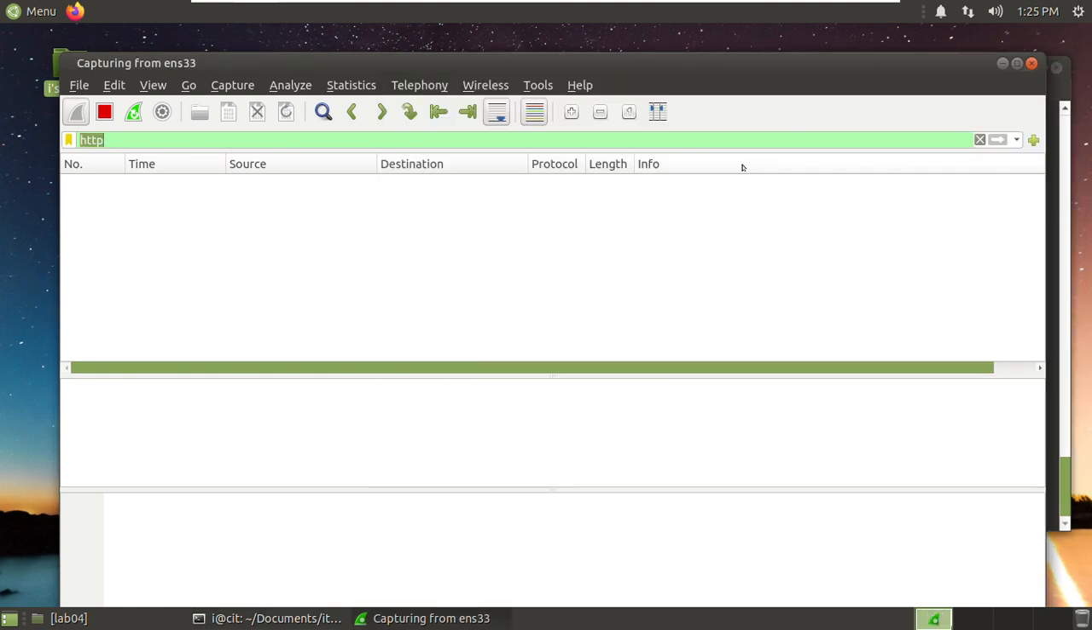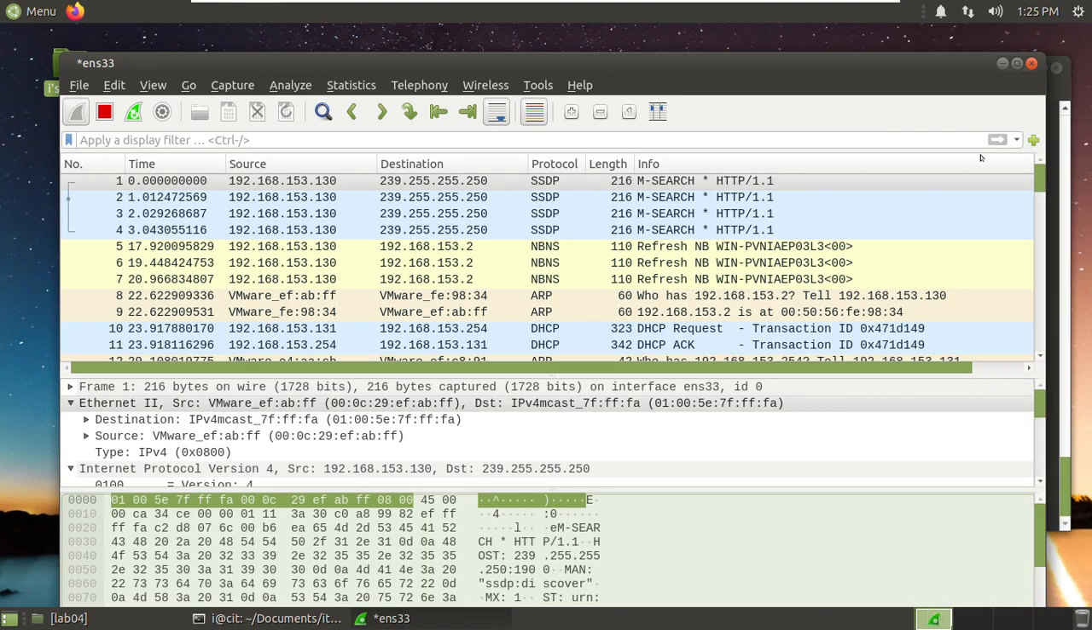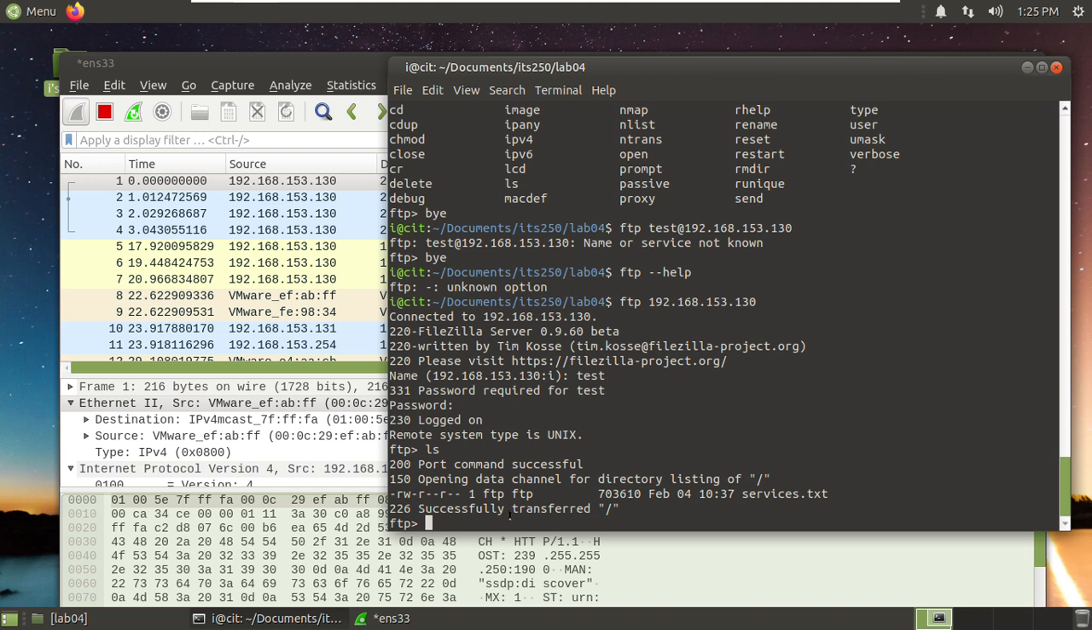The reason is the HTTP filter here, so I close that, I clear the display filter. Now you see lots of stuff pops up. Okay, still inside our FTP. Now, how do we download a file? You use get. I want to download this services.txt.